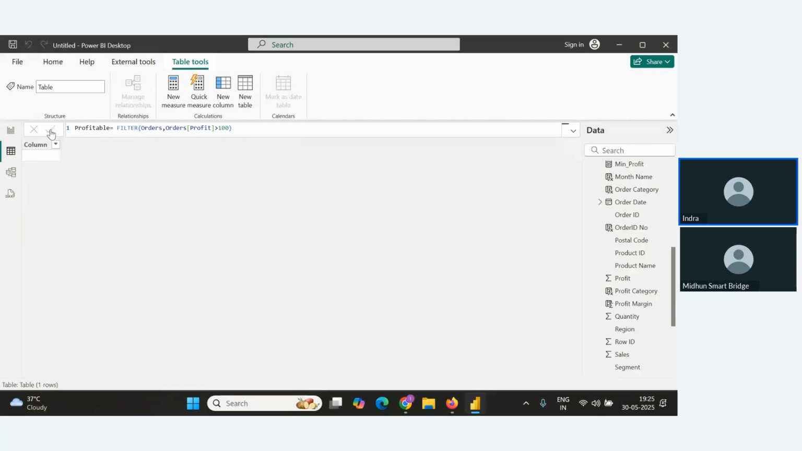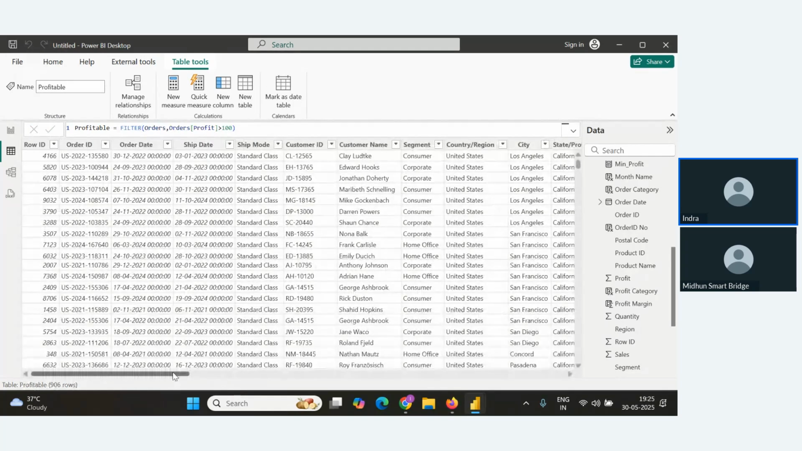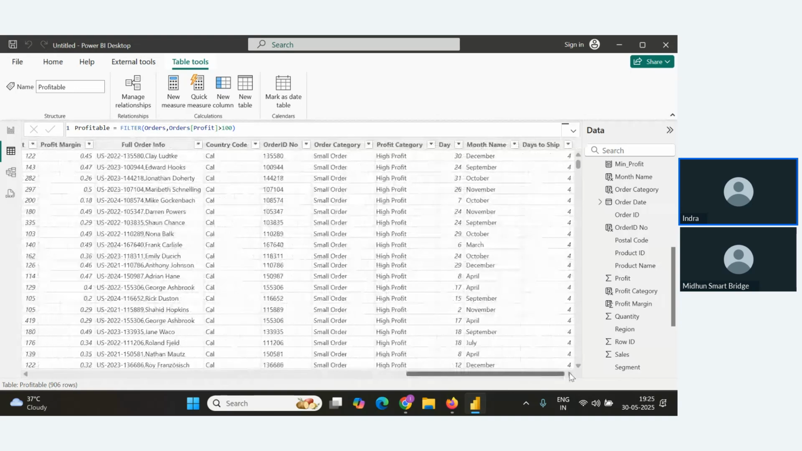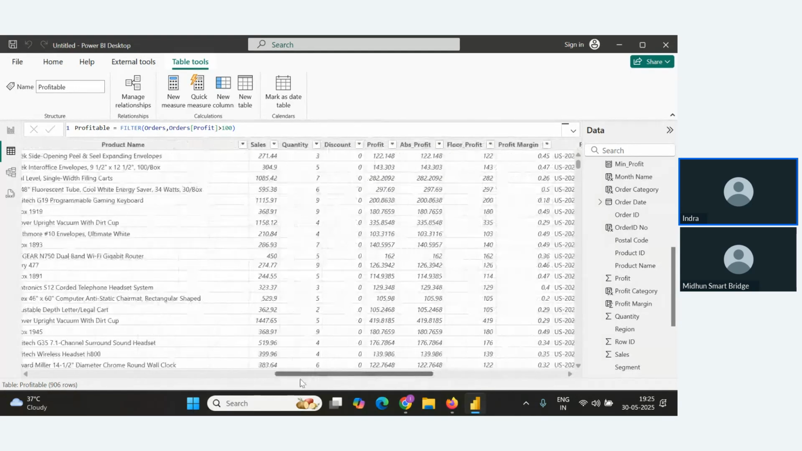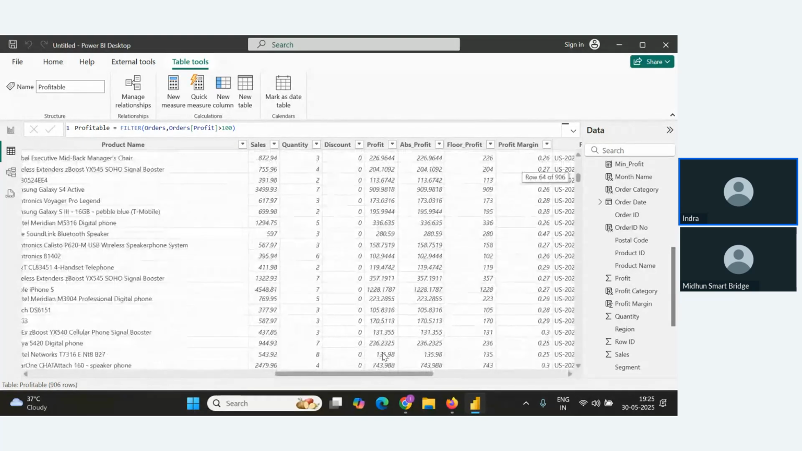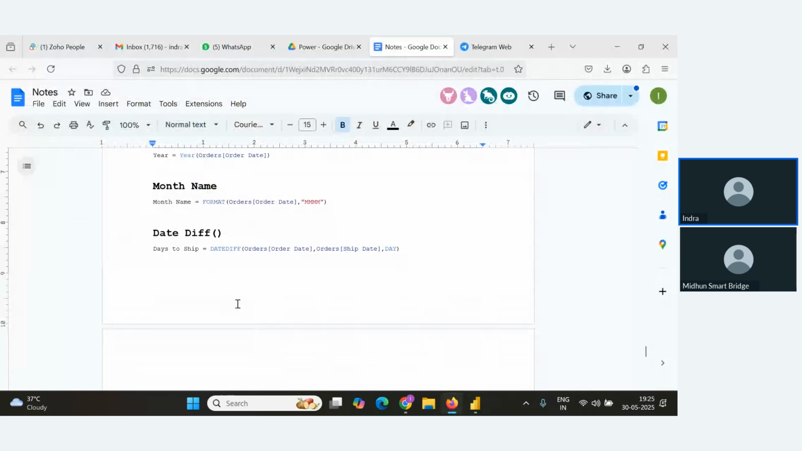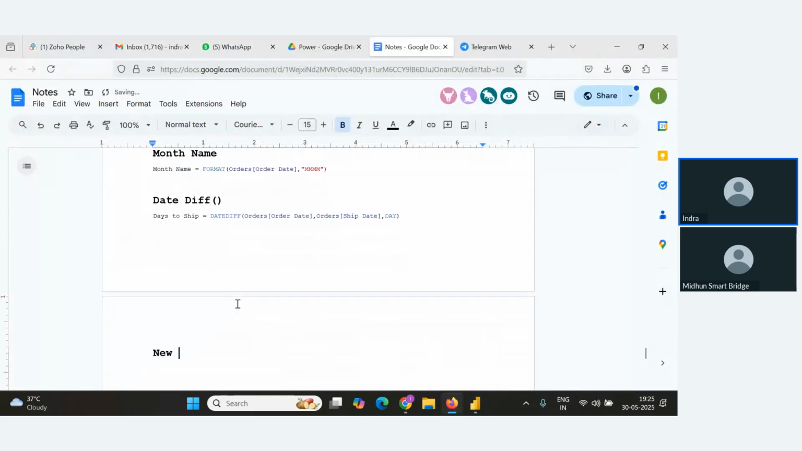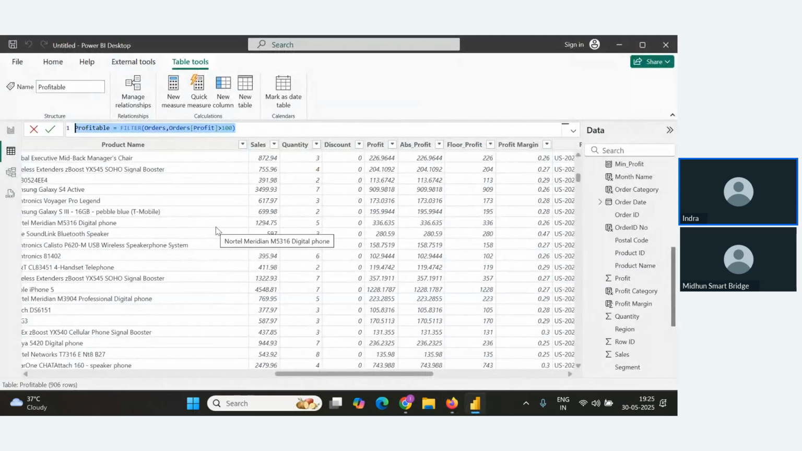If I tick it, you can see a new table is being created here. And all these profits are high profits because all of them are more than 100. Profit is greater than 100 for all of them. So this is how you create a new table. Let me write down here. New table: profit greater than 100.